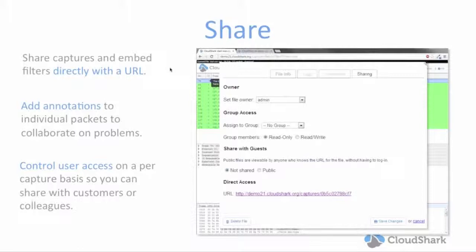So if you happen to be a software as a service vendor and you're trying to troubleshoot something that's going wrong on your customer's network, they can do a capture and you can give them a login to your CloudShark appliance or have them upload it to one of your CloudShark appliances, and then you can collaborate on that without having to pass the file back and forth.